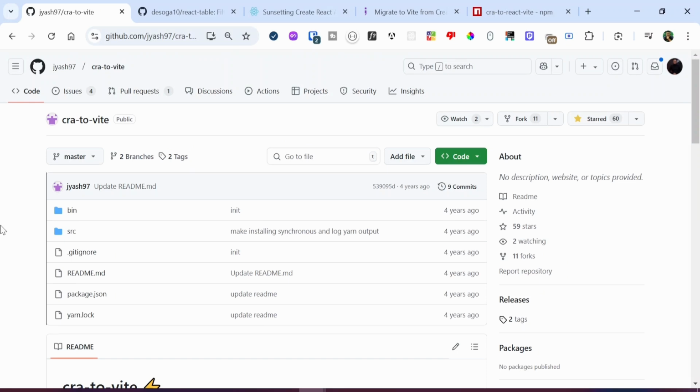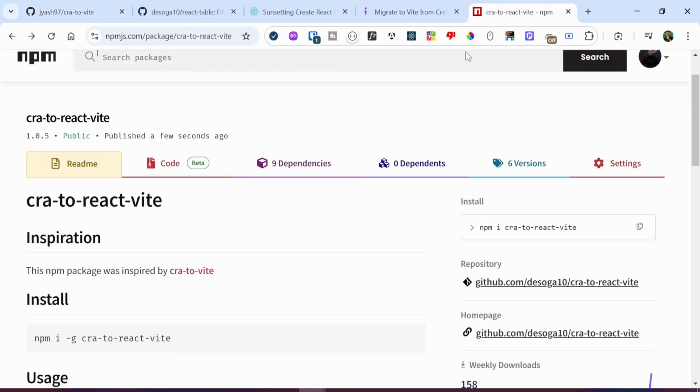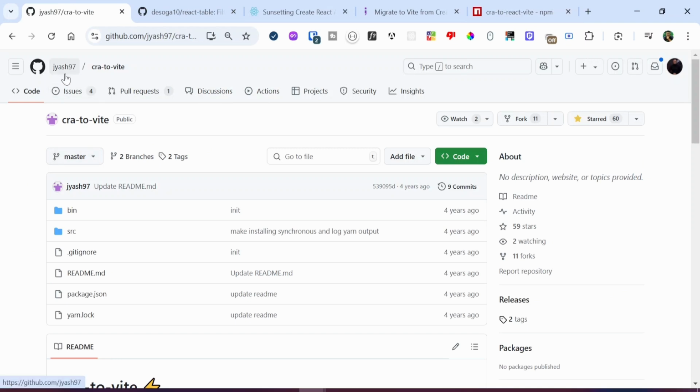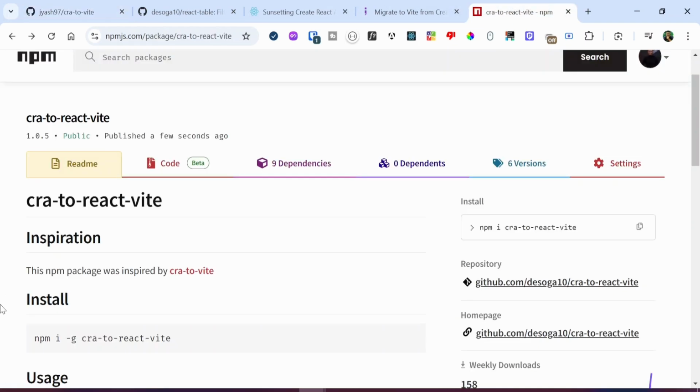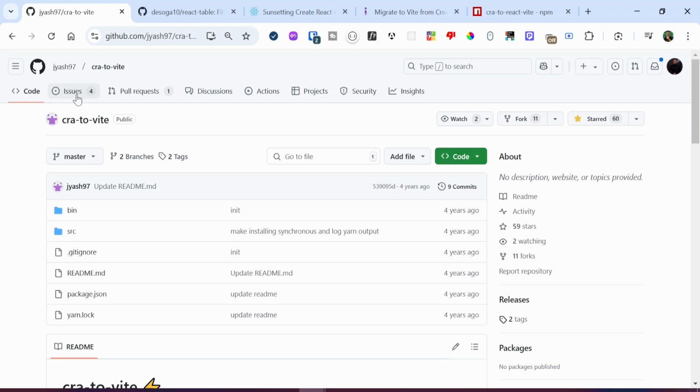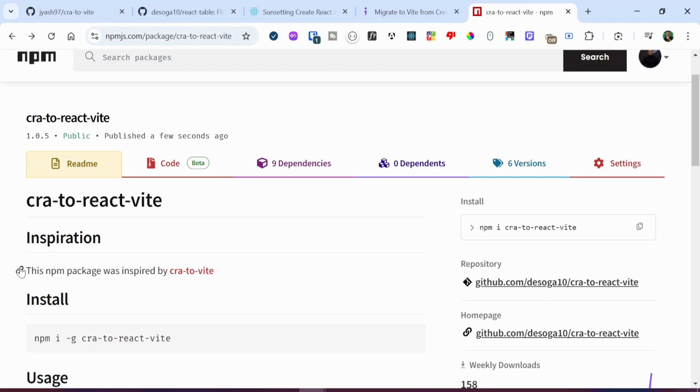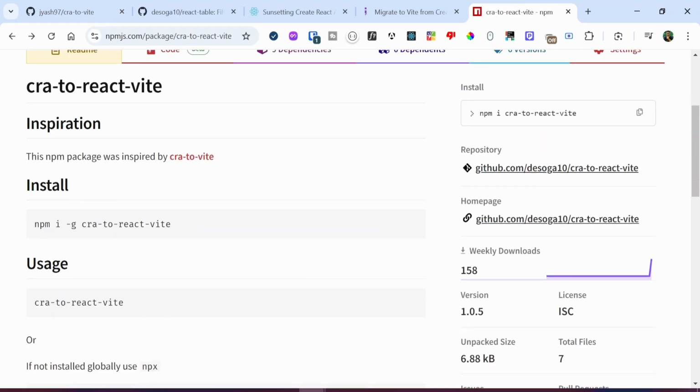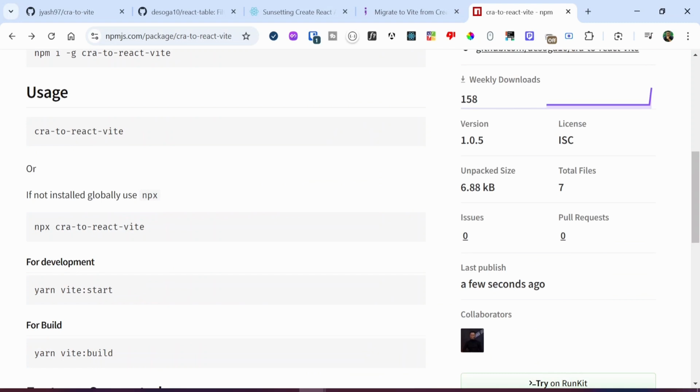So I decided to improve upon this npm package by creating another npm package that fixes the issues in the previous npm package created by J-97. When you check out the issues in this npm package, when you install it, you're going to get some errors. So I decided to update this npm package to cra-to-react-vite. Once you install it, your create-react-app is going to get easily migrated to a Vite project in minutes.